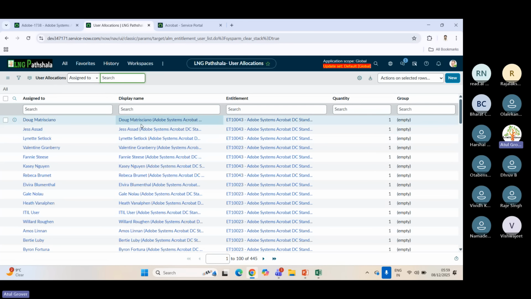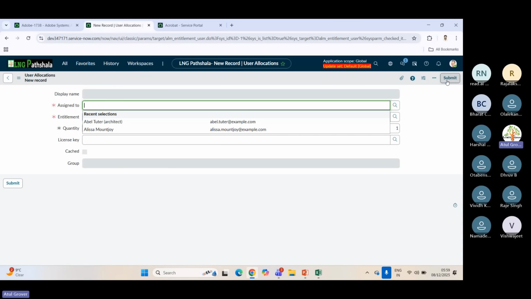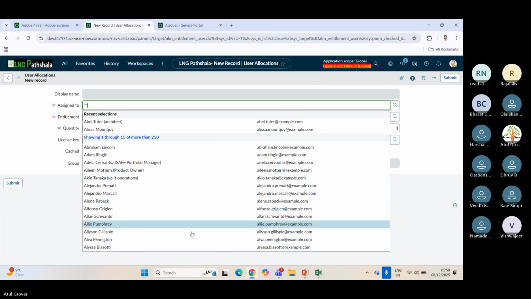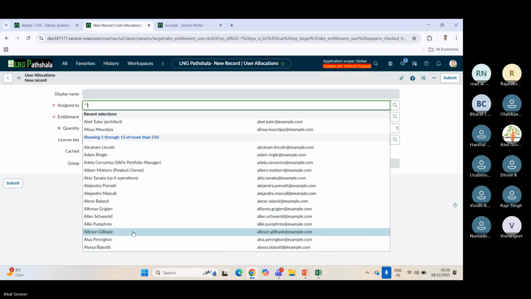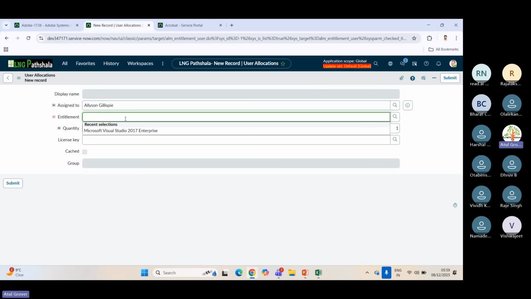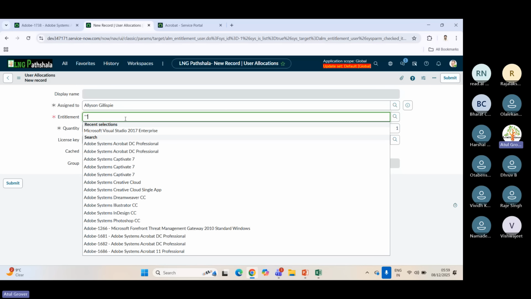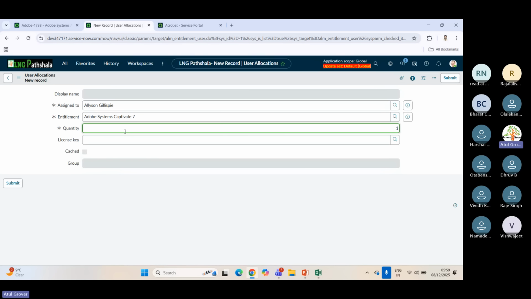And see, the display name is also getting auto-generated. You can assign from here as well. I want to assign to Ellison entitlement. Let's say captive 7, quantity 1, and save.